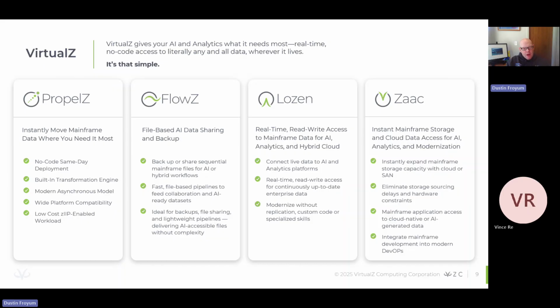Just a little overview of all of our products. We can solve just about any mainframe data access and data sharing scenario. We have some great customers that come up with some really interesting, challenging scenarios, but with just a little bit of tweaking or some pretty minor enhancements, we can meet just about every one of those scenarios. So Propels gives you real-time read-write.